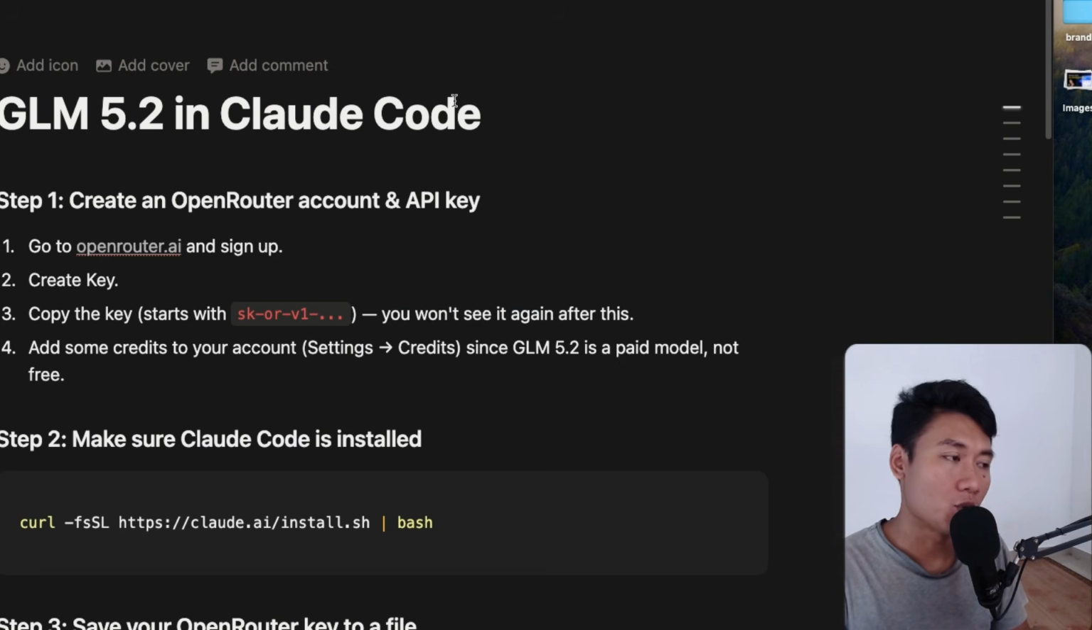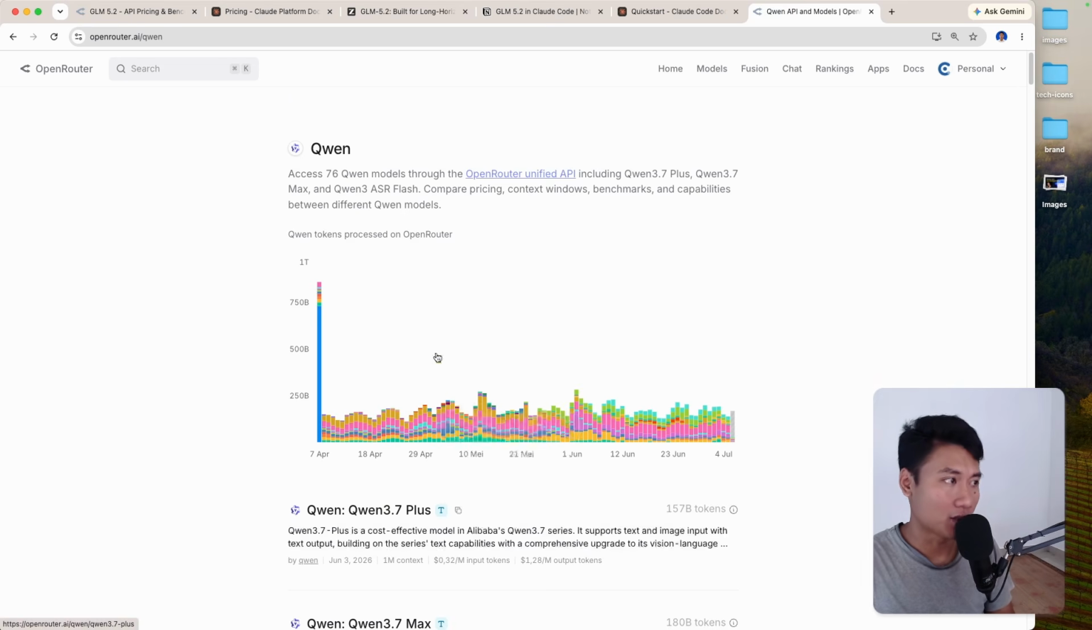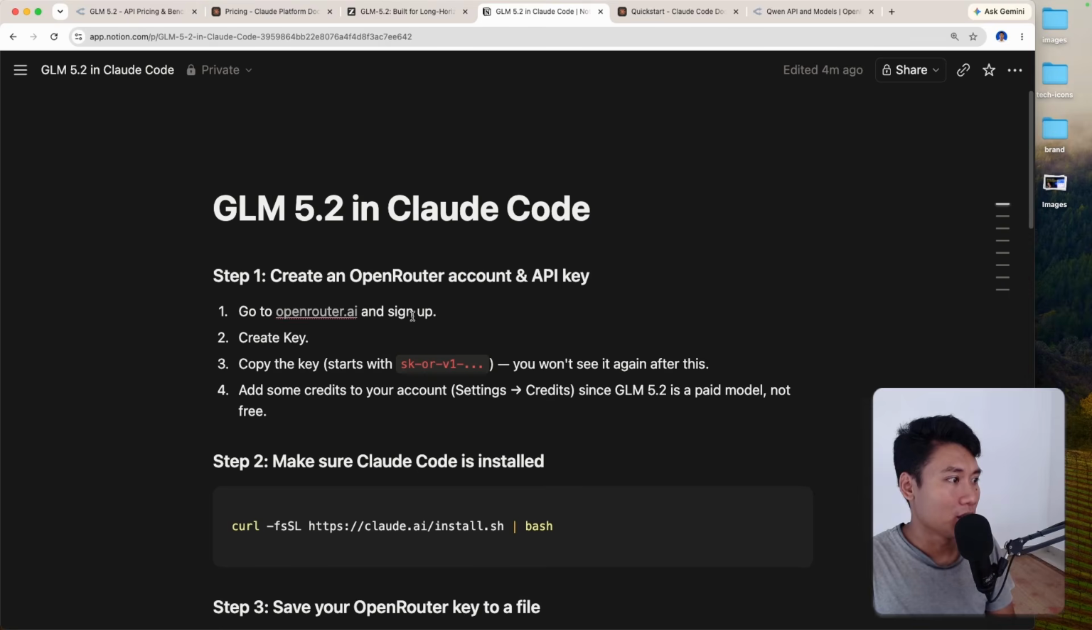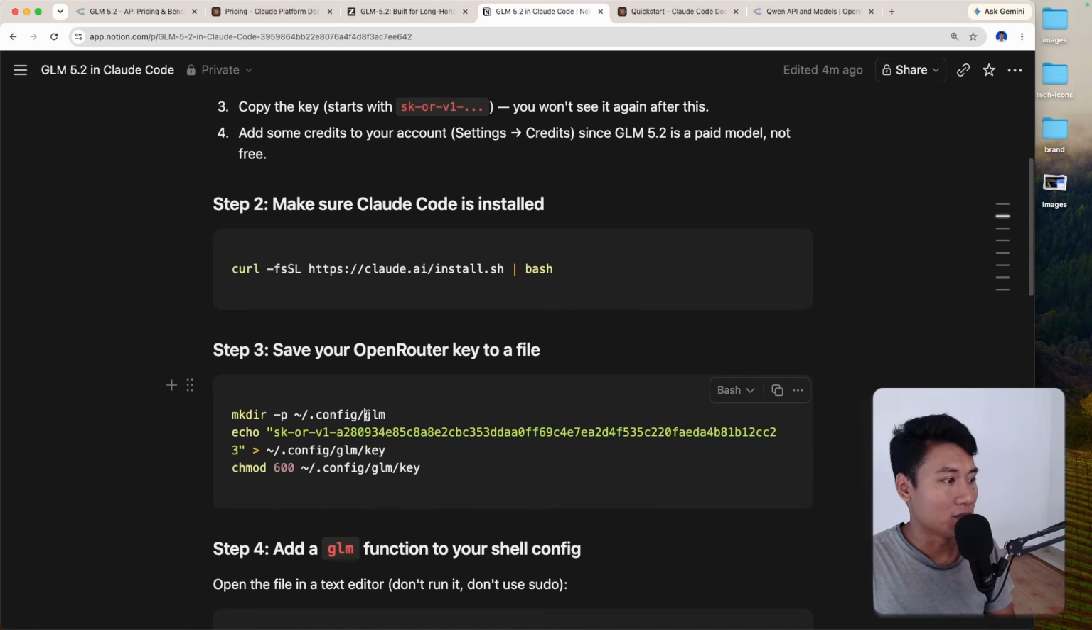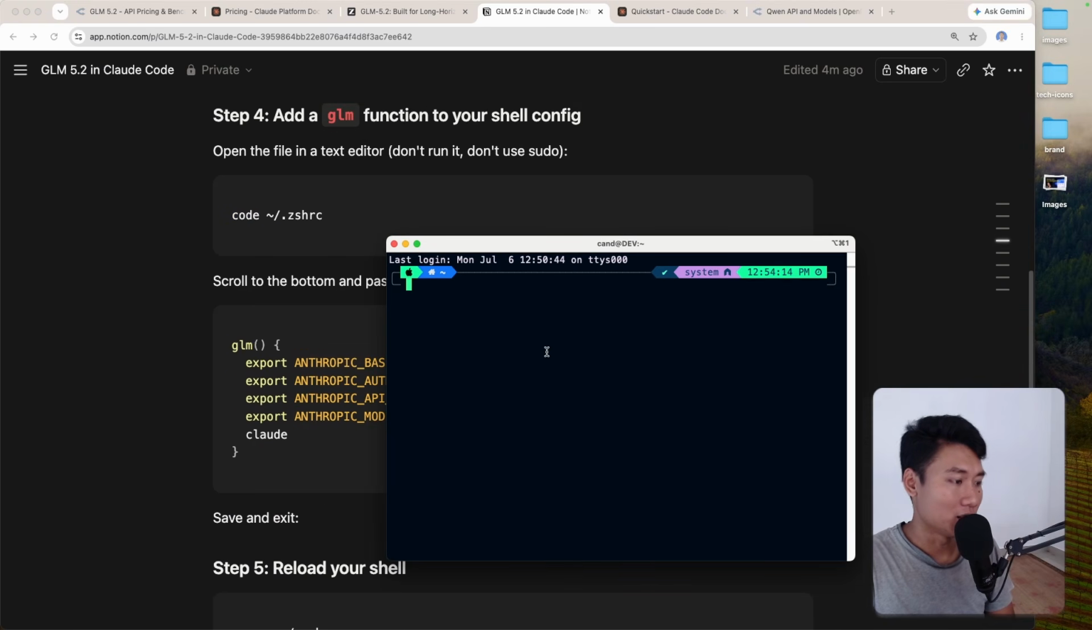So this basically works with any AI model. So you can use, for example, Qwen AI models. If you follow this tab in here, you have to basically change this value here, GLM to Qwen, this GLM here to Qwen, etc. Then after that, you can run qwen in your terminal, and it will basically open Claude Code using the Qwen AI model by default.